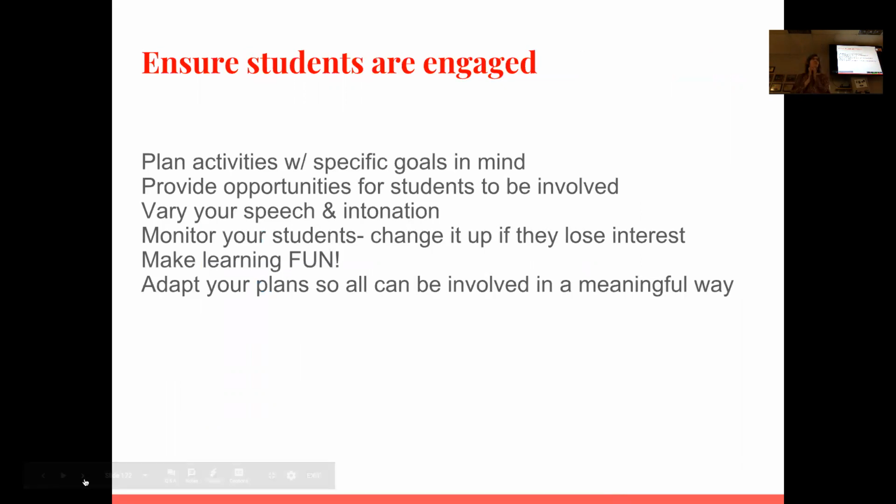To ensure that students are engaged, you want to plan your activities with those specific goals in mind and provide opportunities for kids to be involved. Again, vary your speech and intonation. Change it up if they lose interest. Make it fun. We need to laugh. We live in a stressful world, and laughing and crying both relieve stress. If you don't want your kids bawling, then let's laugh.